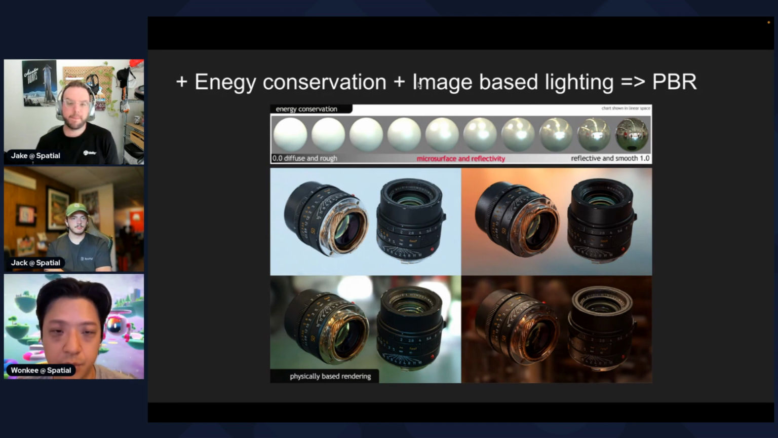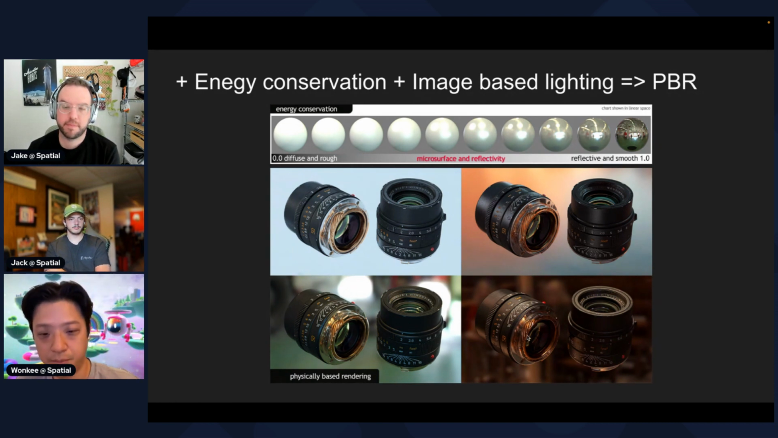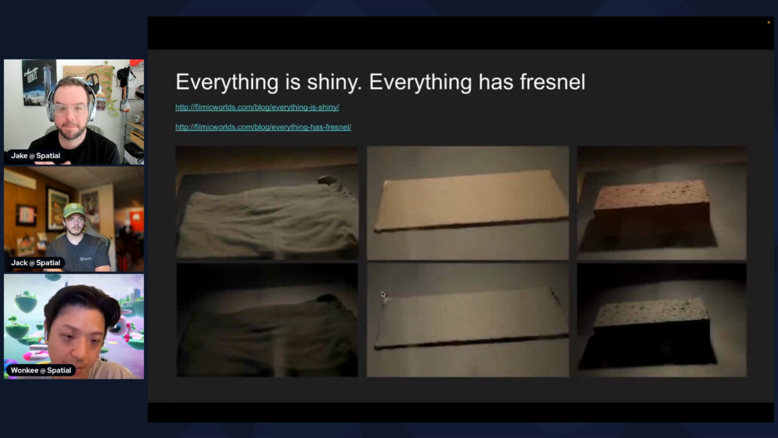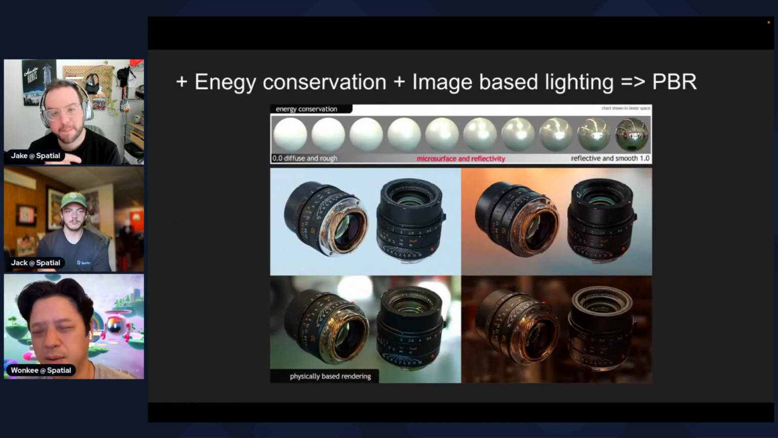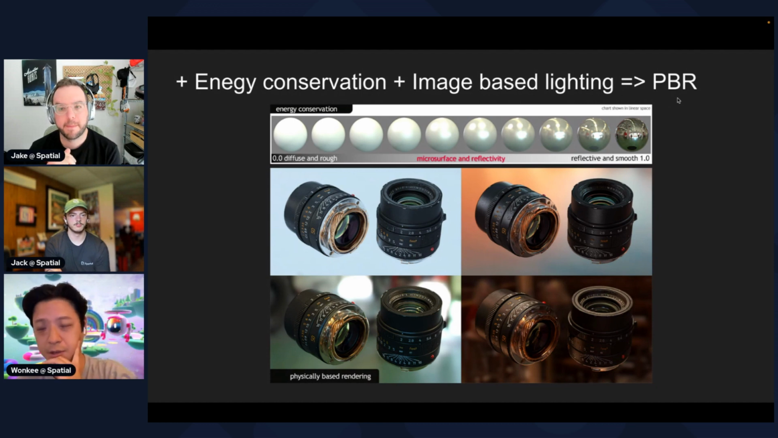And also it should be image-based lighting, which means it should reflect the environment. So if the environment changes, then the object color should change. Basically, every object is shiny and every object reflects. So these are the most common and most important features of PBR.